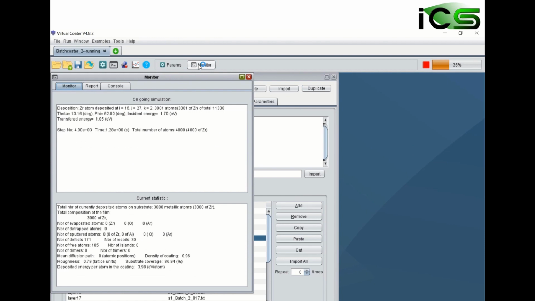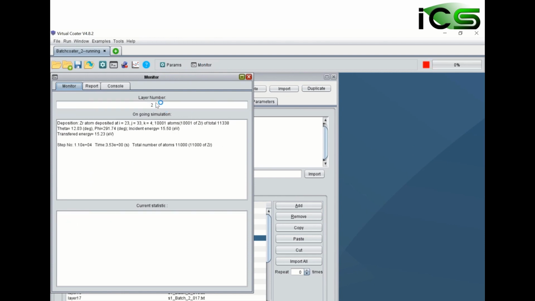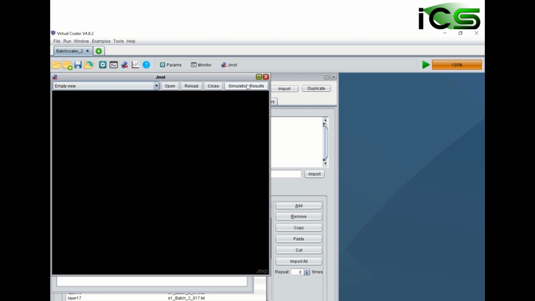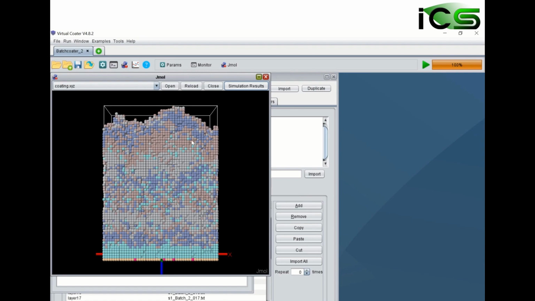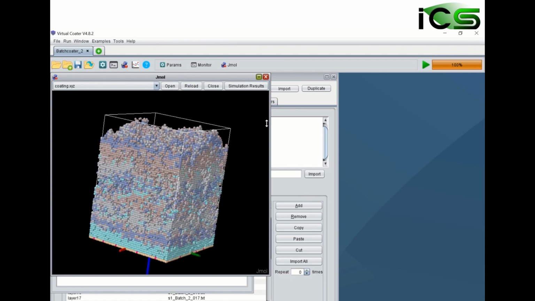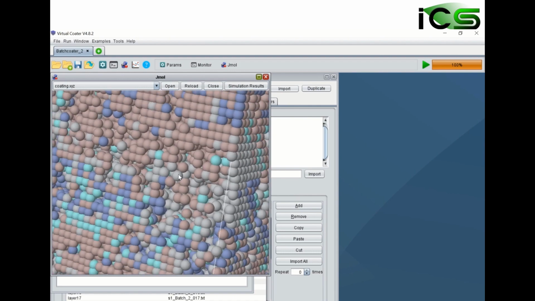The monitor window shows which of the 33 layers is currently being deposited. Once the 33rd layer has been applied, we can analyze some basic film properties. Let's start by visualizing the film in 3 dimensions. Virtual Coder allows us to visualize the 3D structure and orient it in all directions. By pointing at the atoms represented by different colors, we can determine their nature.